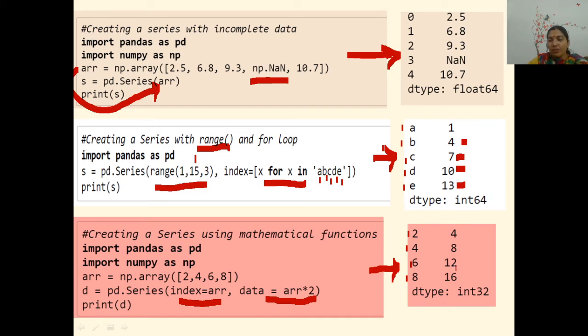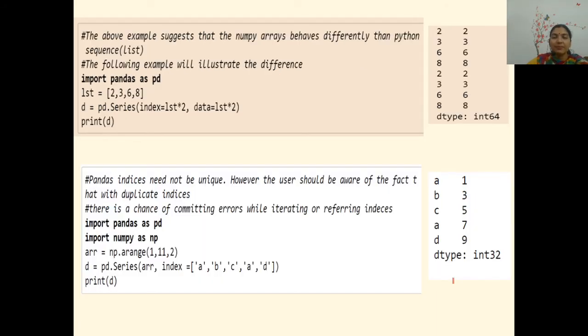4, 8, 12 and 16 is the outcome, and we created a series. Let us see what more is here in the package. See, a NumPy array is quite different when we use it in this manner. I am using a list here and trying to multiply. Remember, when arrays are multiplied, they do the proper multiplication in the arithmetic manner.